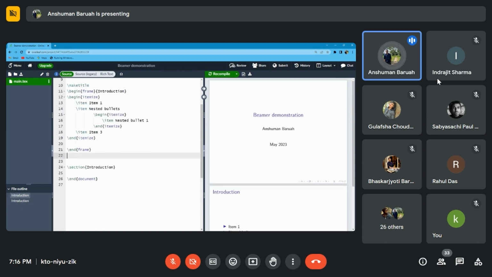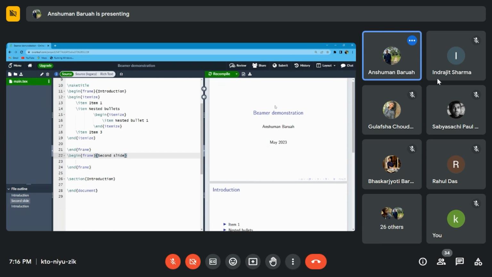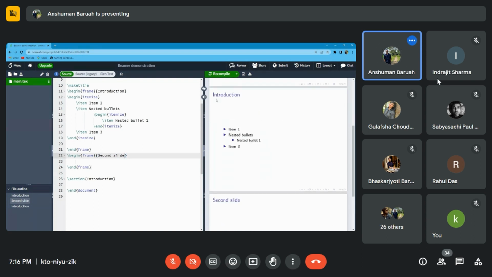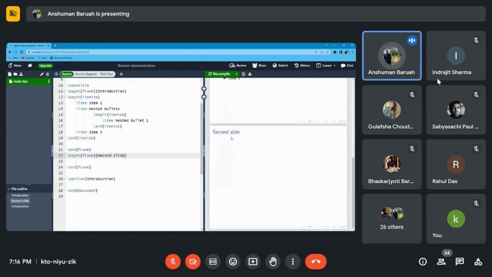So now if I want to add another frame, I have to exit out of this end frame environment, and then I have to write begin frame again. So if I hit compile now, you see we have the third slide now. The first was our title slide. The second was our introductory slide, and the third slide has appeared. So in this slide, I would like to introduce you to something called the block environment. So why do we need blocks, right?